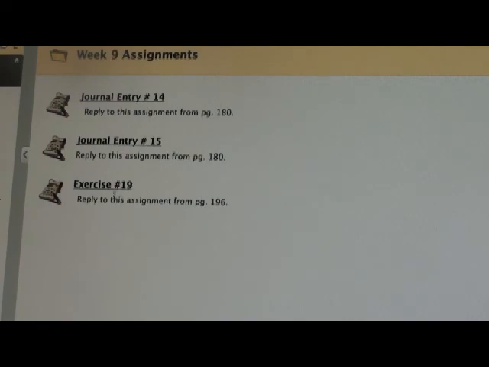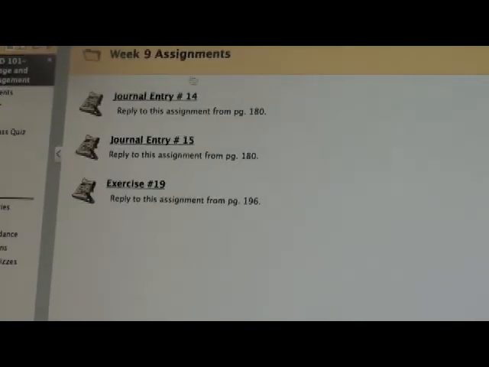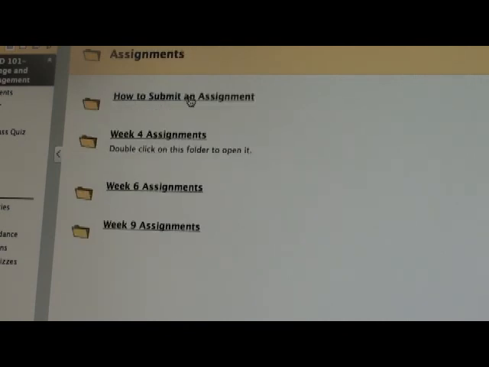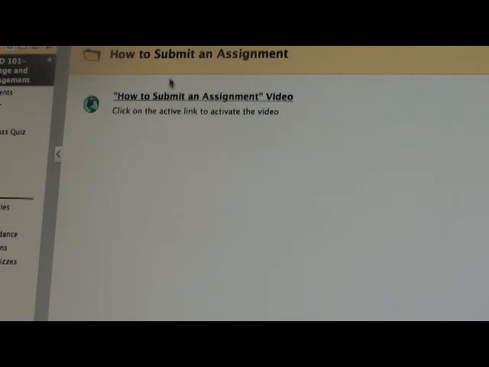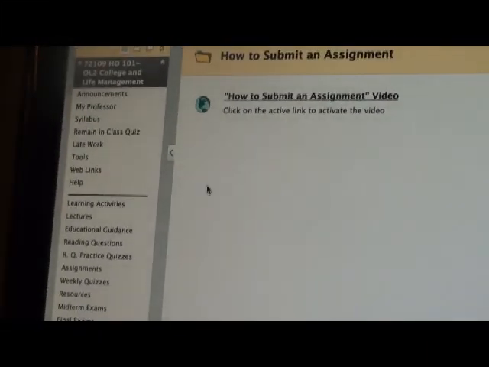Open the folder, and these are the 3 assignments you have to do for this week. There is journal entry number 14 on page 180. There is journal entry number 15 on page 180. And there's exercise number 19 on page 196. Again, I encourage you to watch the video on how to submit an assignment. When you click on that link, there's the link to the video. Watch that. That way you know how it works. And that's basically all we have here for the work for week 9.